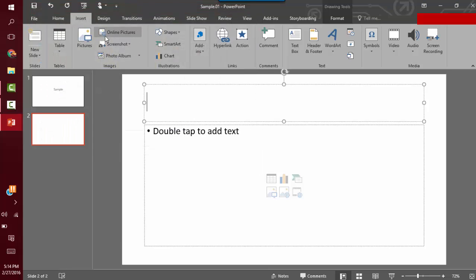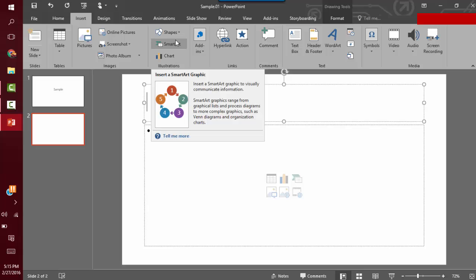Okay? You have Online Pictures, which uses Bing. You can take a screenshot of any window that's open. You have Photo Album, so you can create a beautiful presentation, supposedly. That's another feature I don't tend to use. You have Shapes, Smart Art, which is basically little graphs.